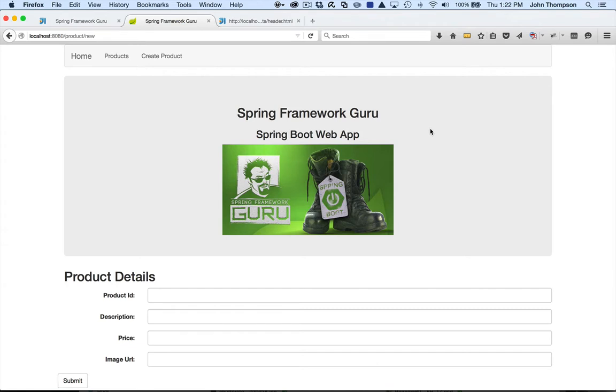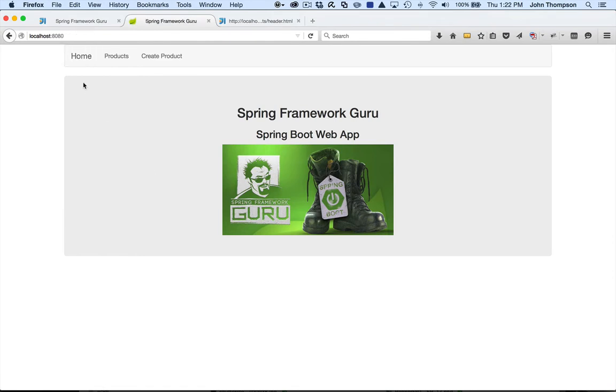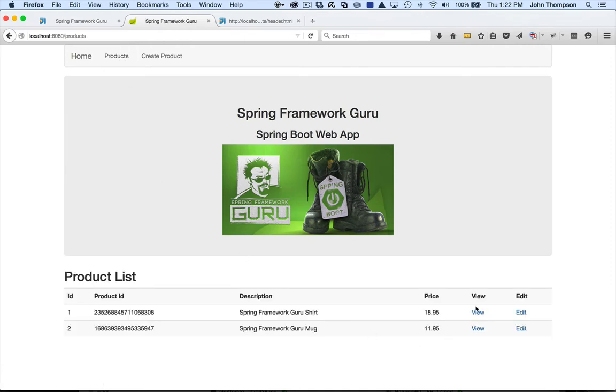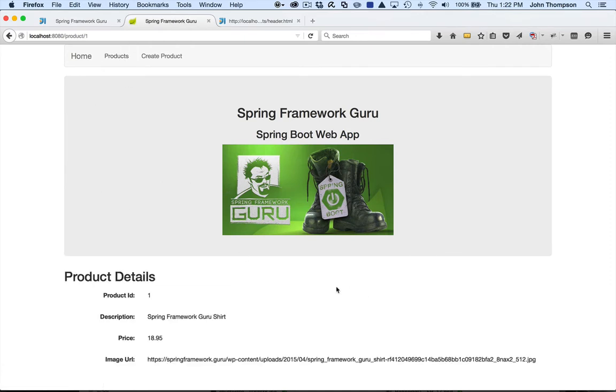This is the application here. We can see it. This is all using Bootstrap CSS. I've got a home button, then I have a products tab. I can go in and list products. I can view the product. You can see how these are different pages, but the theme and styling are staying consistent. So I'm going to show you how I did that.